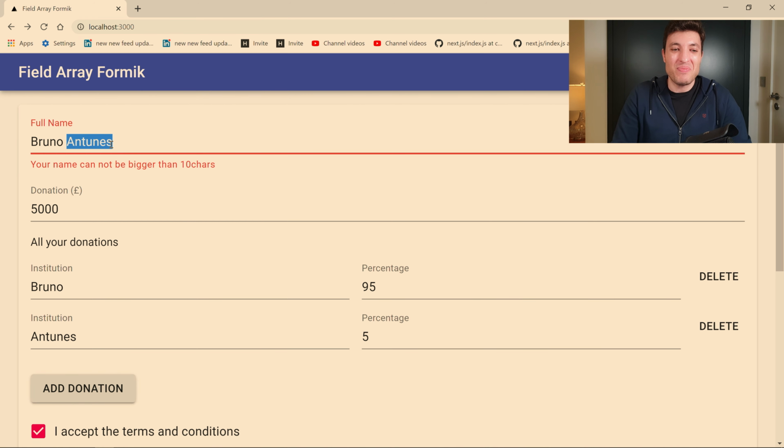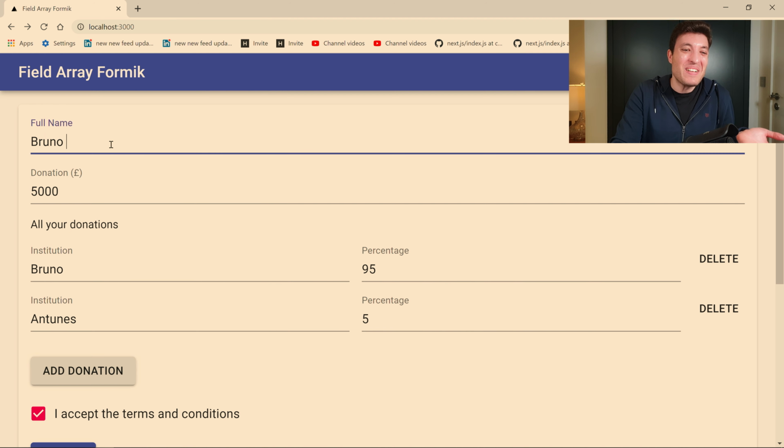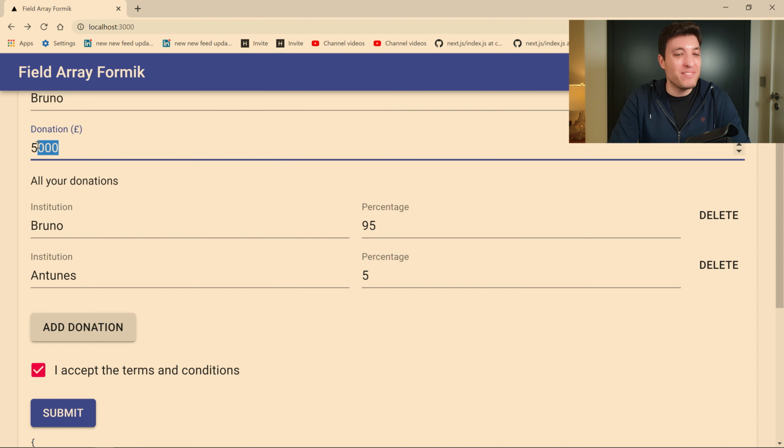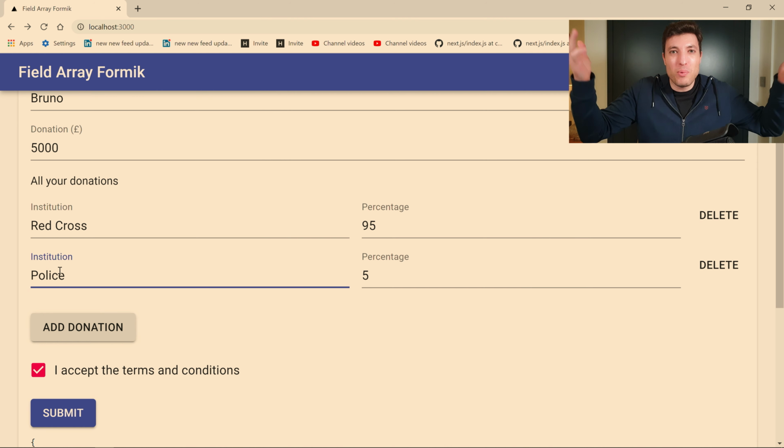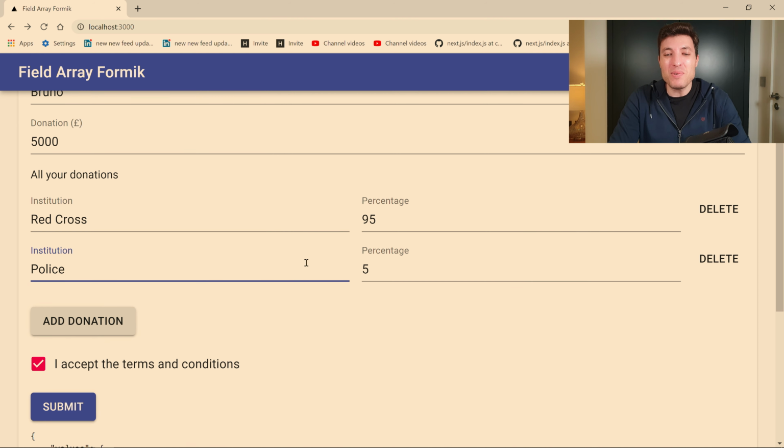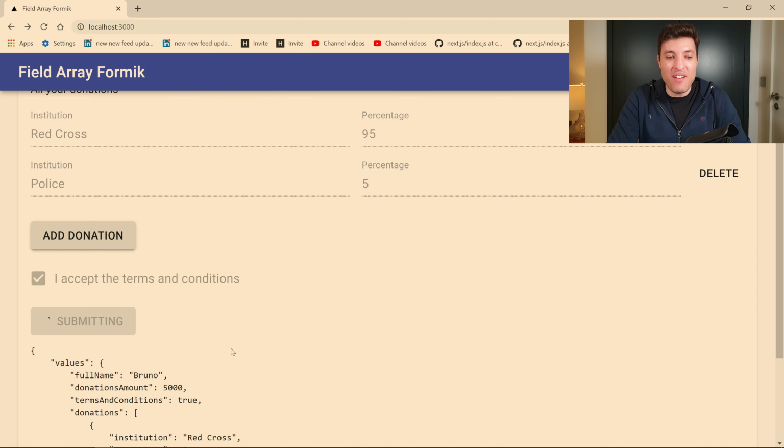Oops, this is the validation that I said is a bit silly, because we have now more than 10 characters. So I will just say that my name is only Bruno, right? I'm donating £5,000. Then for the first institution is, for example, the Red Cross, which is helping people around the world. And I can give, for example, some to the police, some people can give to the church, any other institution that you want to help, right? And now that we have this, we can just do a submit. We have everything like that.